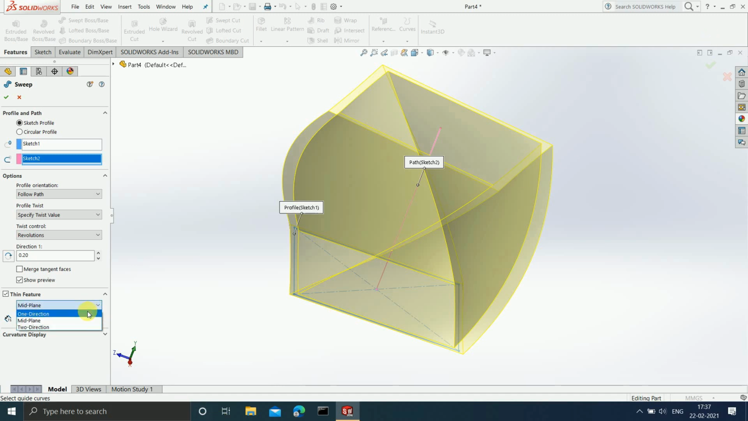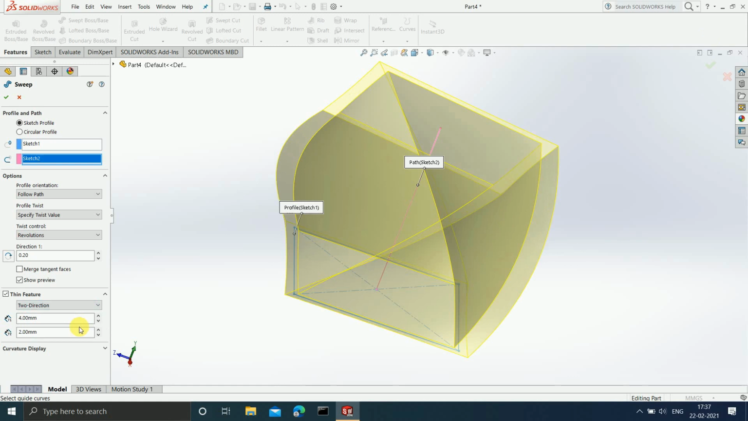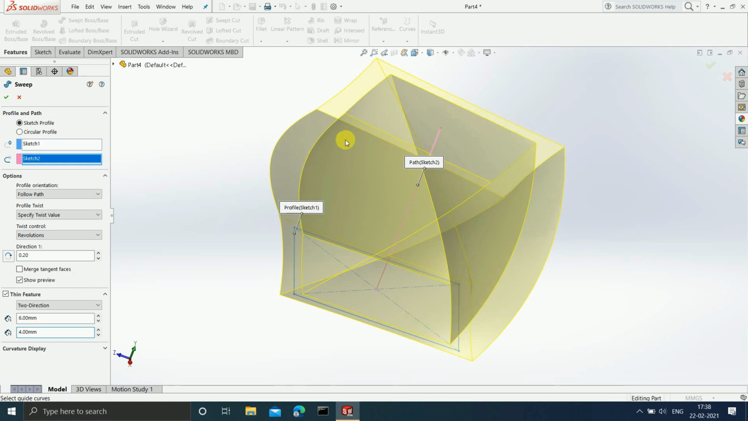Now if I choose two direction, then what will happen? Your thickness will increase in both the directions. So if I want to increase in the outer direction, let's say here I want to increase 6. See, in the outer direction now it has increased. If I want to increase in the inner direction, if I make it 4, can you see, now it has increased in the inner direction. So it is as simple as that.